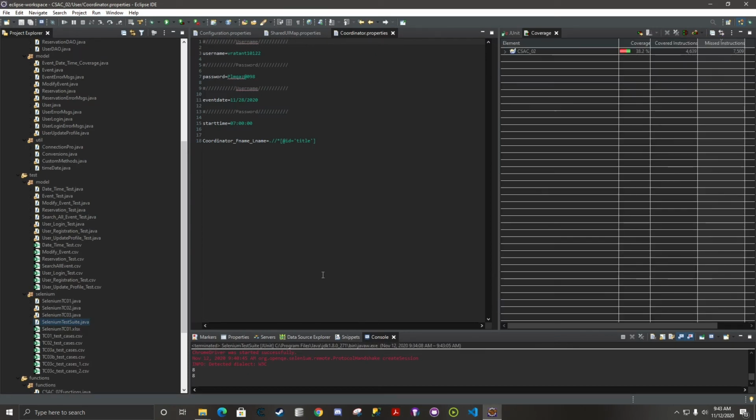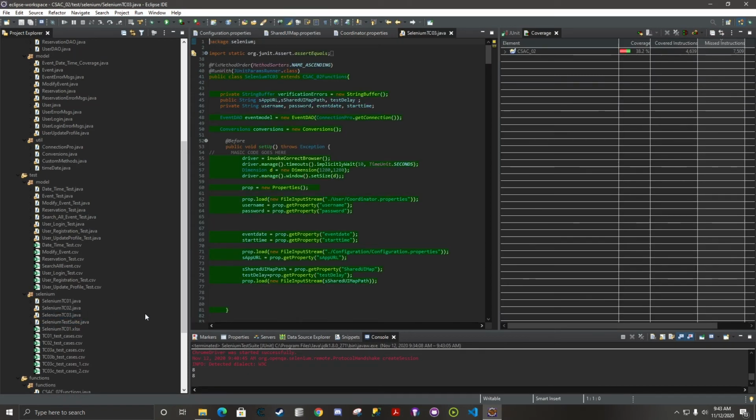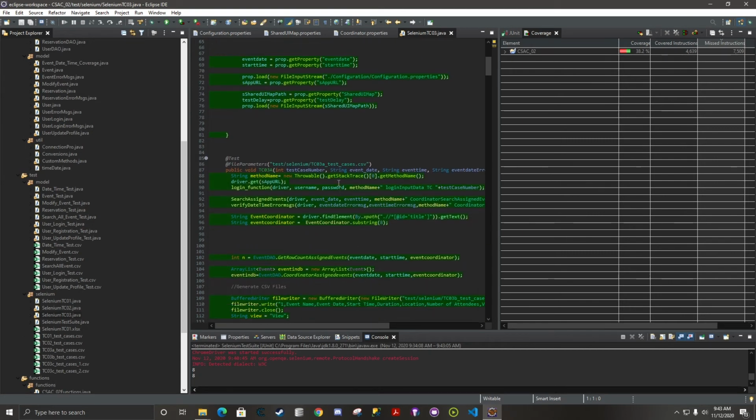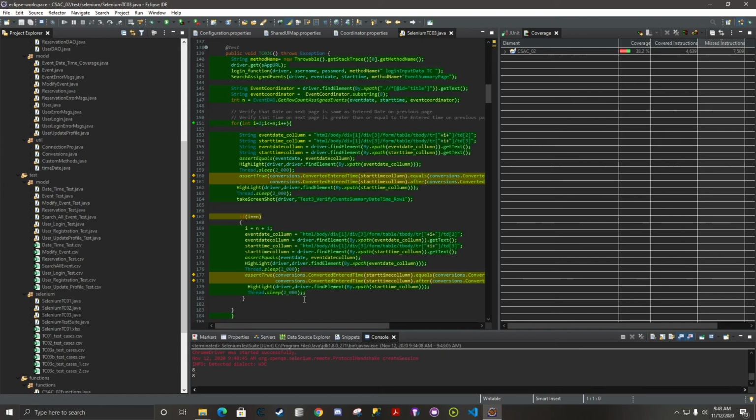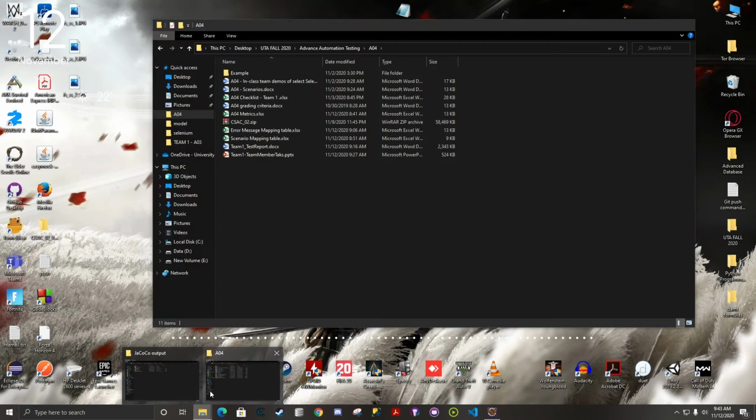Since we have used a single file for coordinator test, which is Selenium TC03, we use the fix method order so that each test gets executed in the proper order and then finally returns to the happy state. Then, since this is done, I'll go through the JaCoCo coverage.